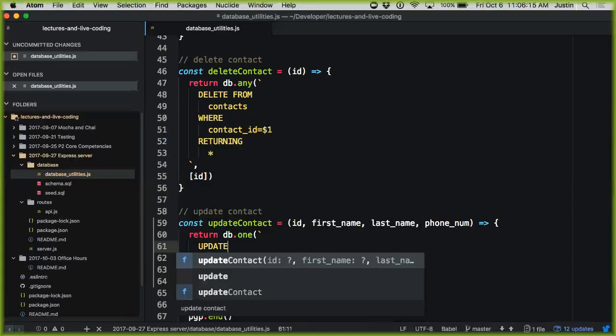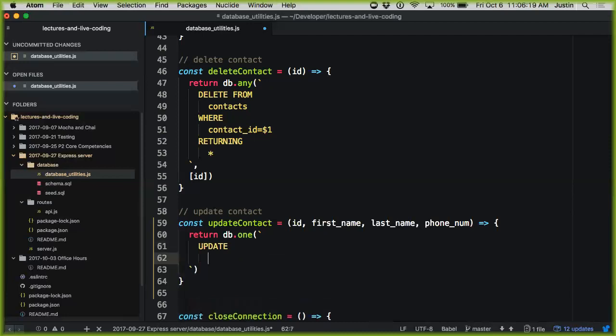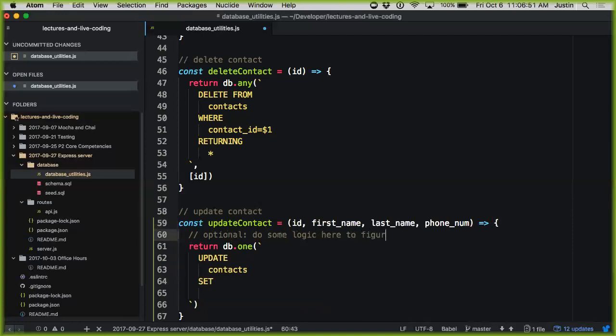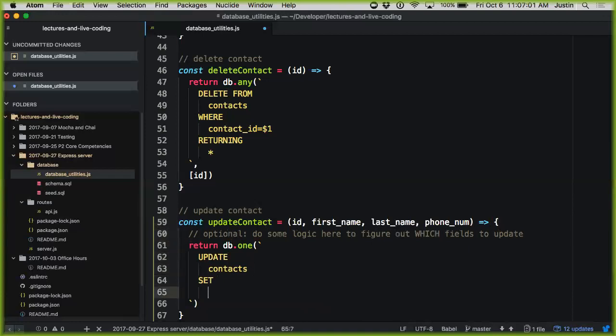Okay, so you said update contacts. So we're updating contacts. Set. Yeah, what we're going to update. And for the purposes of this, we're going to just say that every time we do an update, we're updating all fields. And I'll say a little bit more about that, but that's going to keep it a little simpler for us right now. We could, if we wanted to, do some logic here to figure out which fields to update, but we're not going to.